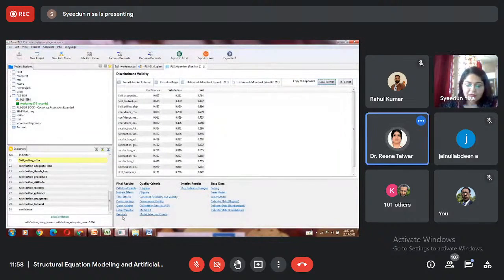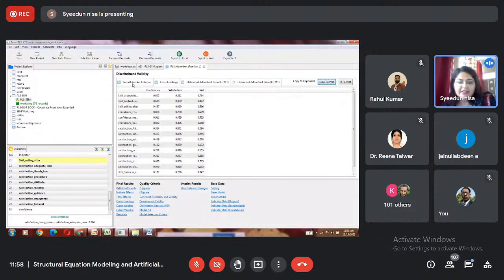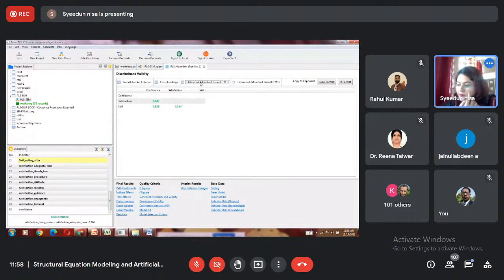Yes, ma'am. Okay. So we have done the Fornell and Larcker criterion for discriminant validity. Second, we have done cross-loading for discriminant validity. Third is the heterotrait-monotrait ratio. This is a new thing which is introduced here.